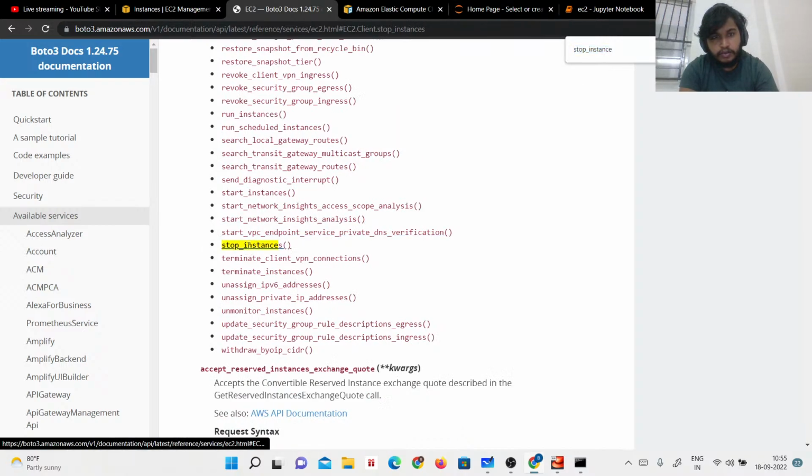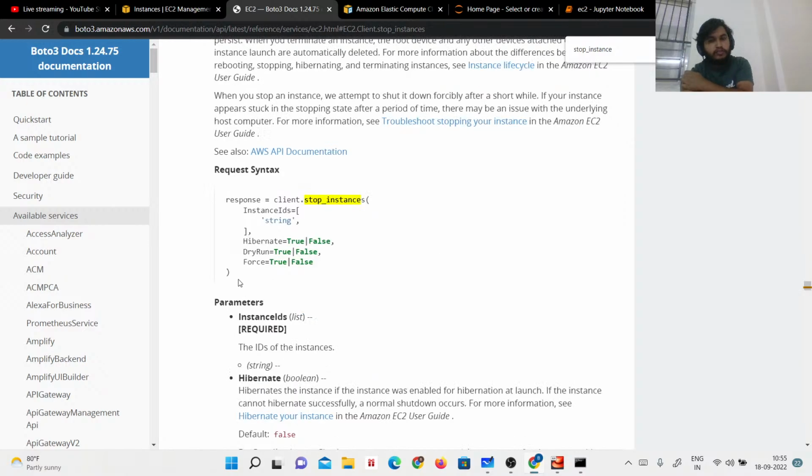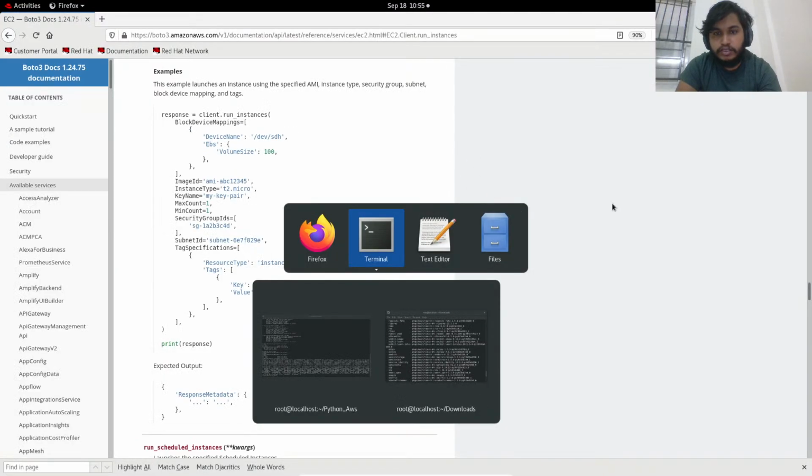So we have a stop instances function also. So you don't have to do much. You have a stop instances function. In the stop instance, you need one thing only. You need the instance ID, like which instance you want to stop, it will stop. So I'm quickly creating the code of stop instances also.